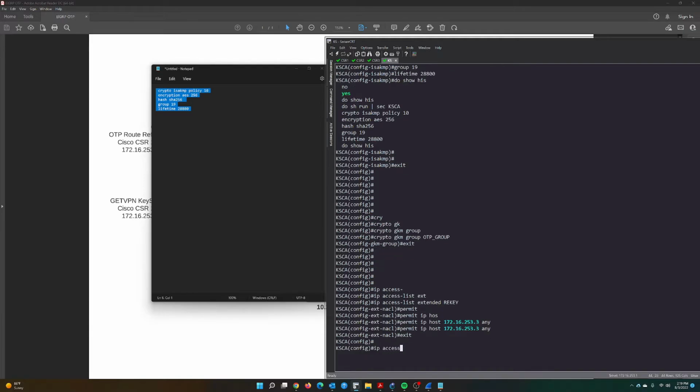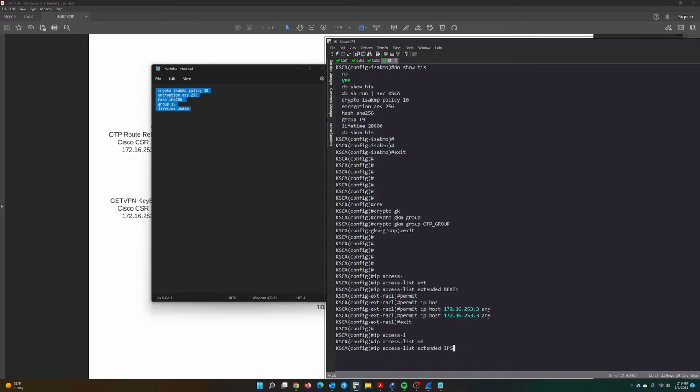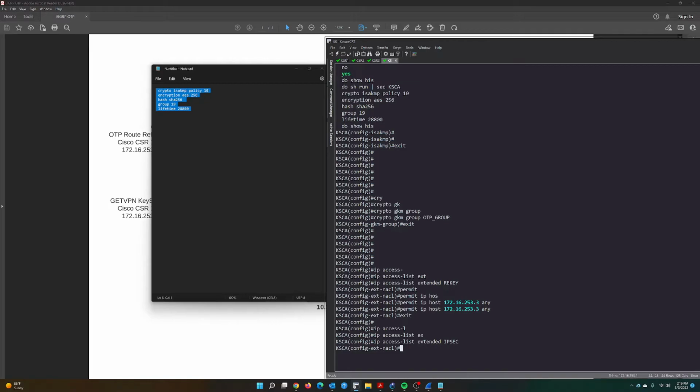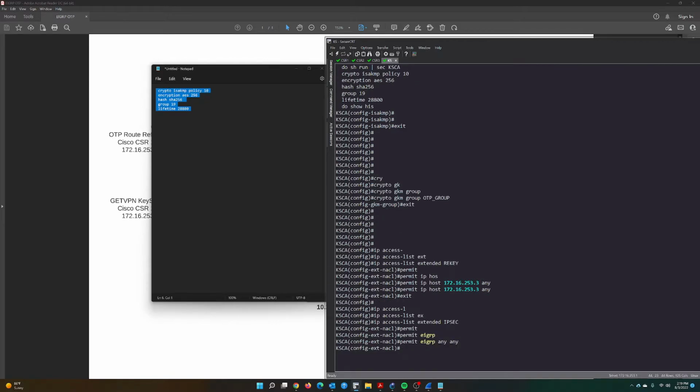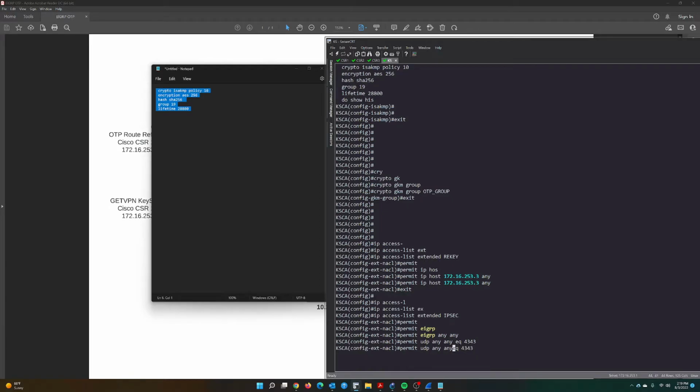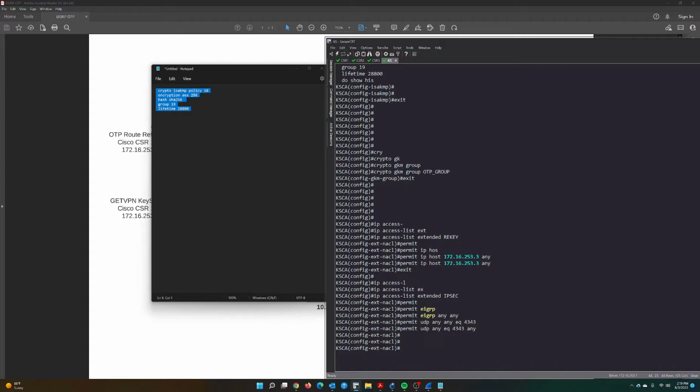Then I'll have to do another access list. This will be the actual IPsec traffic, the traffic that I want to encrypt. So we're going to permit Eigrp any, and we'll permit UDP any going to 4343, our Lisp data traffic. I'm fairly certain that this third entry will never get hit, because I don't know that we ever respond with a source port of 4343, but to be safe, we'll do both.